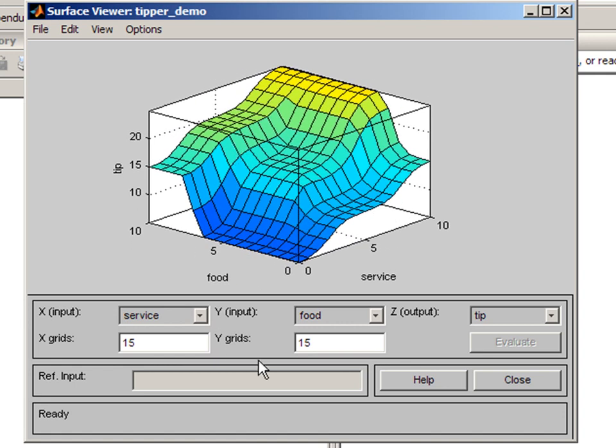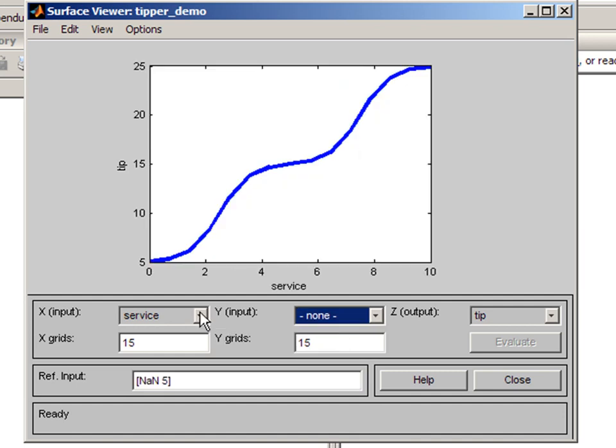We can also plot the output, the tip amount, against just one input, service or food.